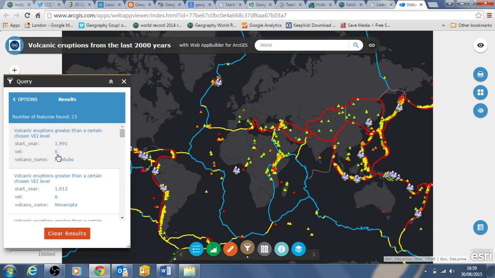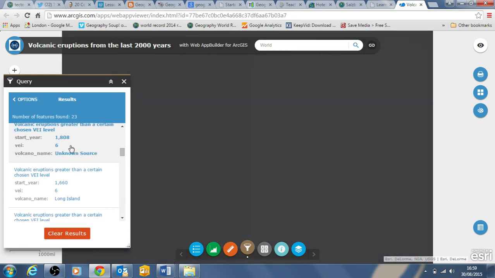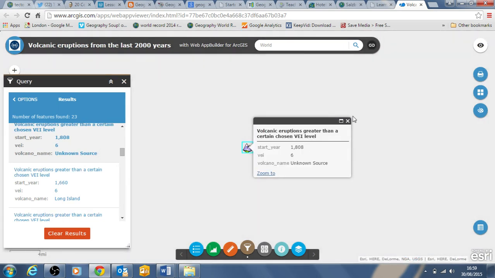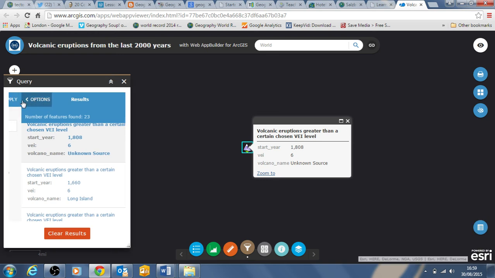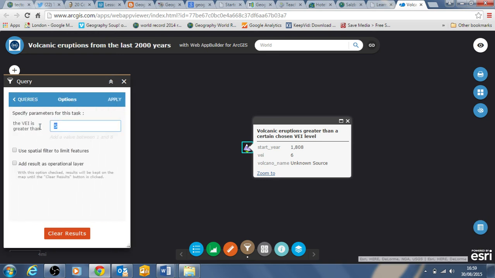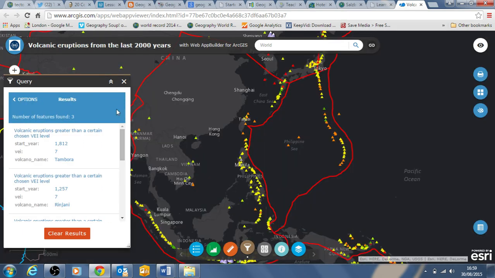You can see this one, Pinatubo in 1991. Pinatubo in Philippines had an eruption level of 6 here, quite a recent and very powerful one. So they're all listed here, and I can zoom to any of them to find out more information about them and so on, and see where they are. So that's quite nice, the query tool, and you can keep changing these queries for different levels, see just ones that are 6 and greater and so on, for the whole world or just for one particular region you want to explore.